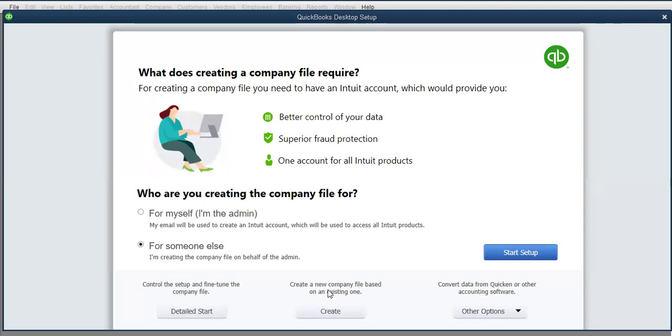Then we also have create a company file based on an existing company. Perhaps you already have a company you want to create based on. You select create. With this, you locate the existing company that you already have in your system, and QuickBooks will use this company to create a new company for you. So now let's quickly select the express startup first. Let's use this option first and see how it's going to look.